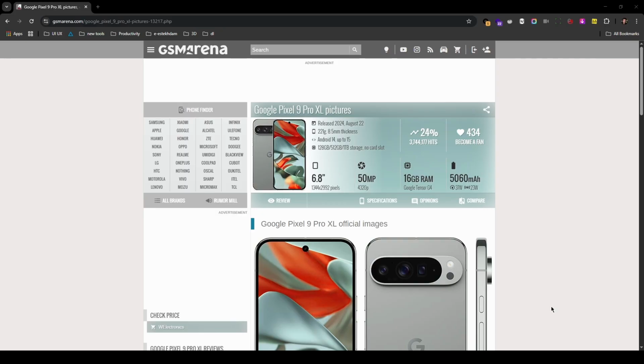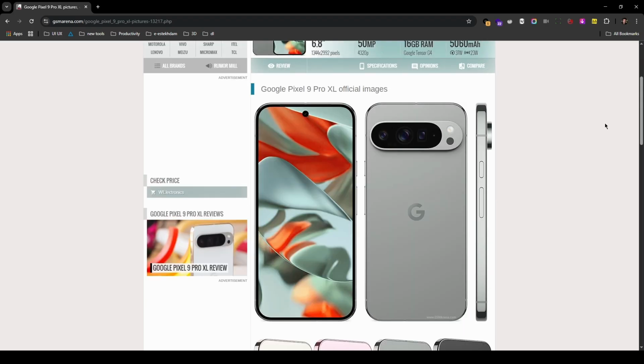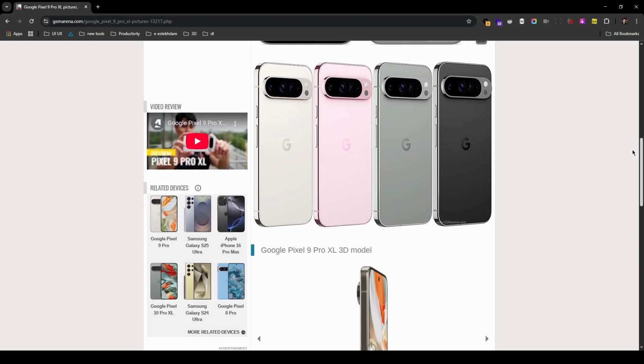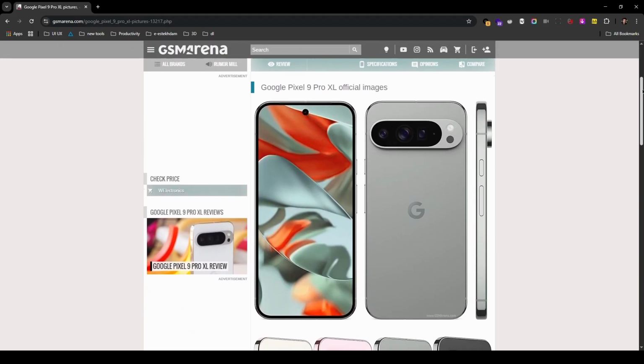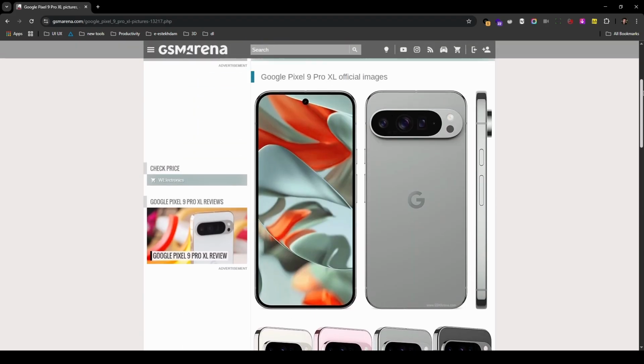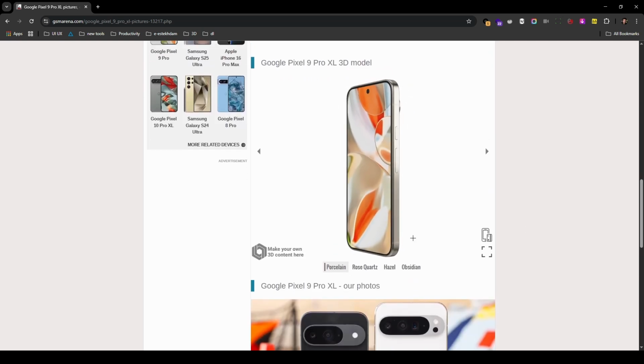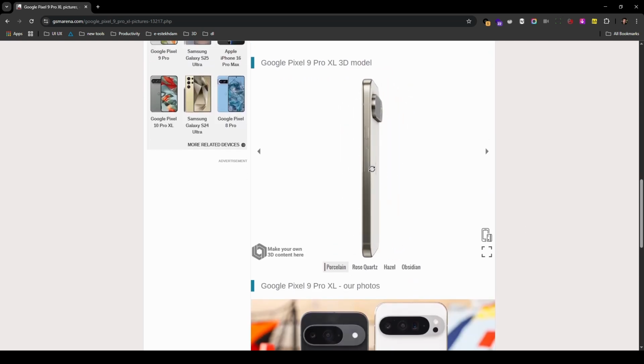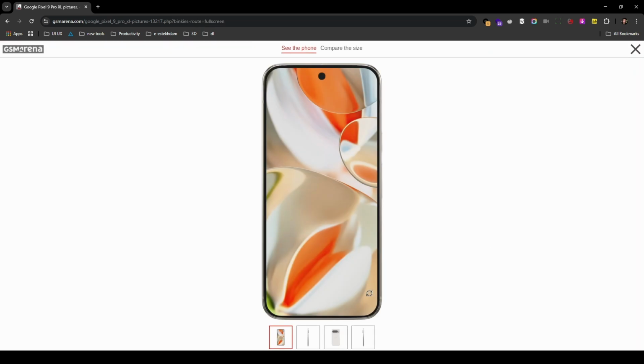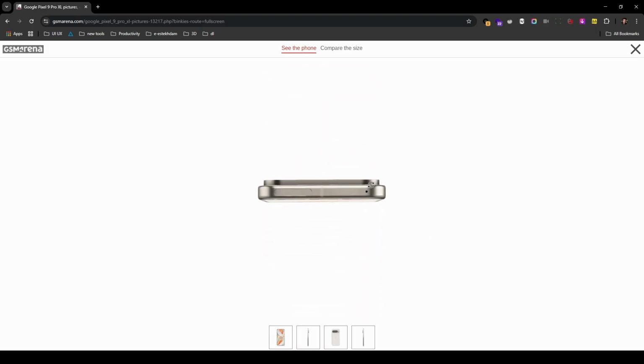Let's get started. Okay, first we need to gather some reference images for modeling the phone. I'm using GSM Arena for this. Most of the angles of the phone have been covered. For the angles that we don't have here, for example top and bottom, you can use this 3D interactive object here. I'll rotate the phone to the angle that I want and take a screenshot from, for example, top and bottom of the phone to use it in Blender.